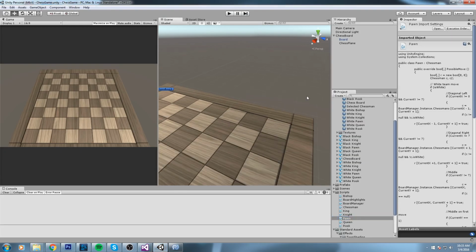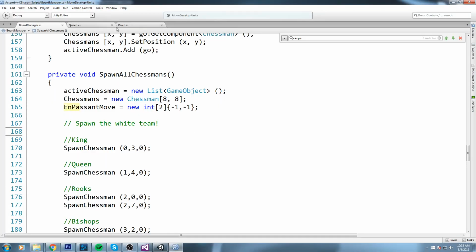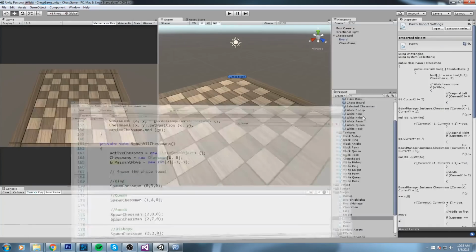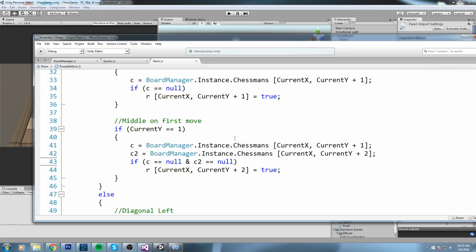Okay. So do we have any errors? We don't. Doesn't seem like we have any errors. Let's go ahead and go inside of the pawn script. So we're gonna open up our pawn and have a look at what we're allowed to do now.